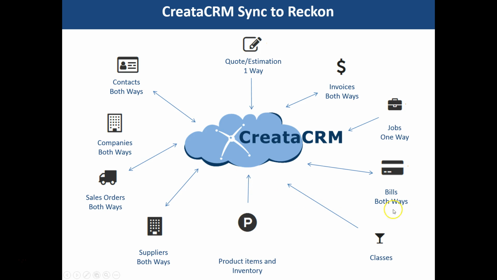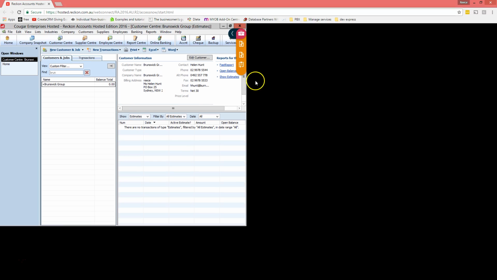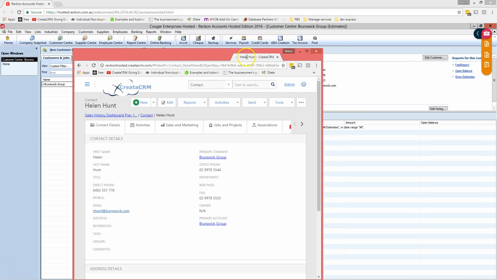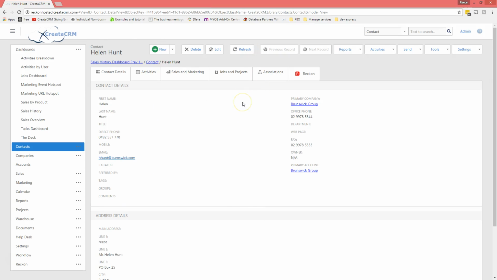Okay, so we're going to now show you the products. We're going to first look at Reckon. As you're familiar with Reckon hosted here, you've got a company called Brunswick Group and Miss Helen Hunt, and I've mucked around with the address already to show you that it syncs across. I can show that also in the demo. Now what we have with Creator, I'm going to move it across here. In Creator, we have that information already of Helen Hunt in this database.